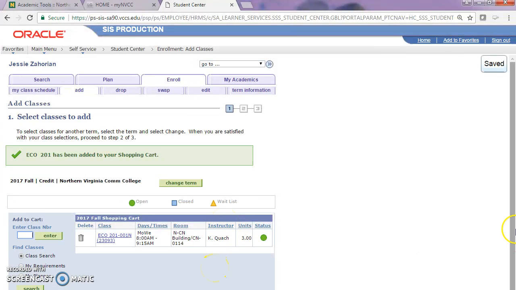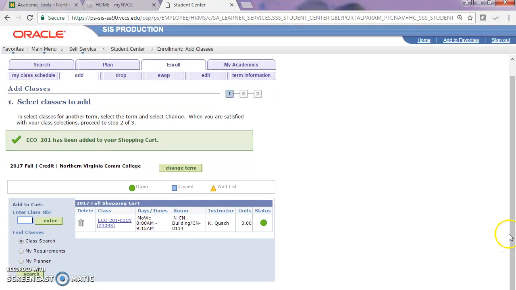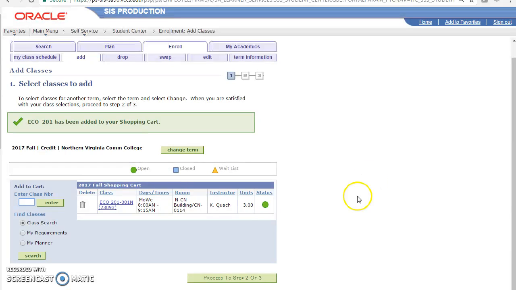Okay, so now this is in our shopping cart. So you can't register for the class online because you're a dual enrollment student, but you can put it in your shopping cart. So you could do another search and add another class if you wanted to, and then put it in your shopping cart so you could kind of see what your class schedule might look like.